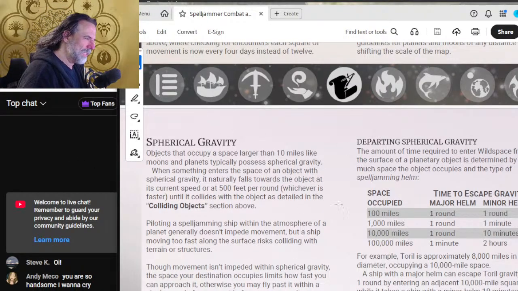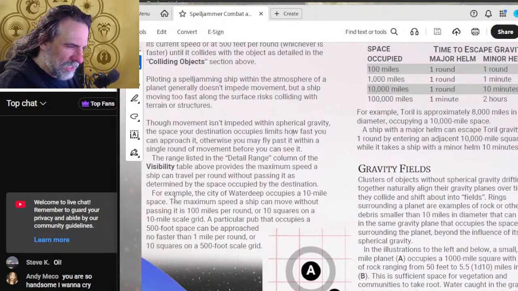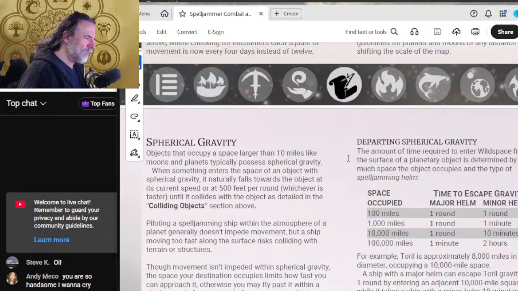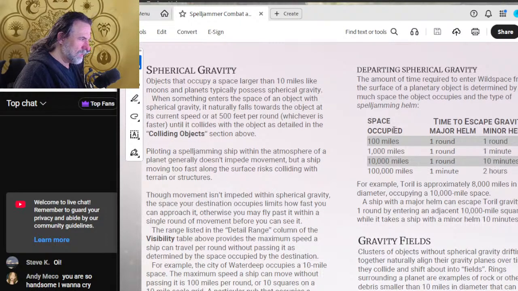Departing spherical gravity. The amount of time required to enter wild space from the surface of a planetary object is determined by how much space the object occupies and the type of spelljamming helm. So space occupied is a 100 miles space.